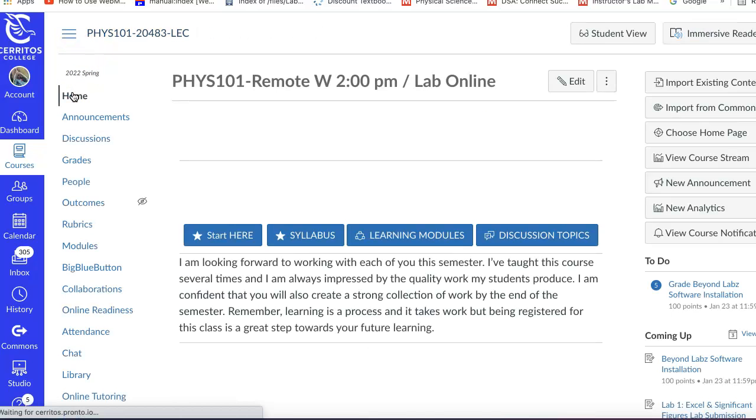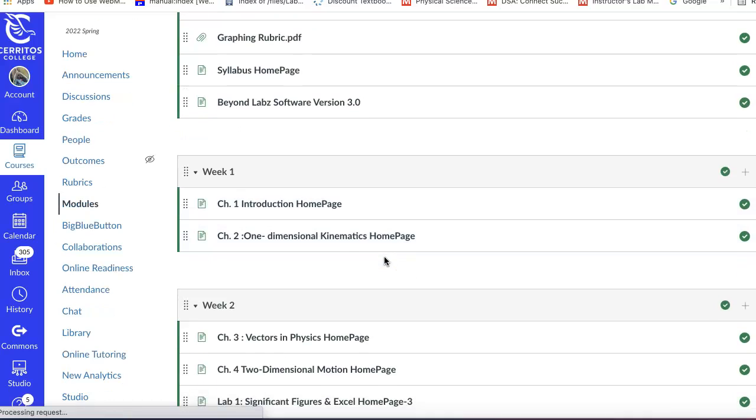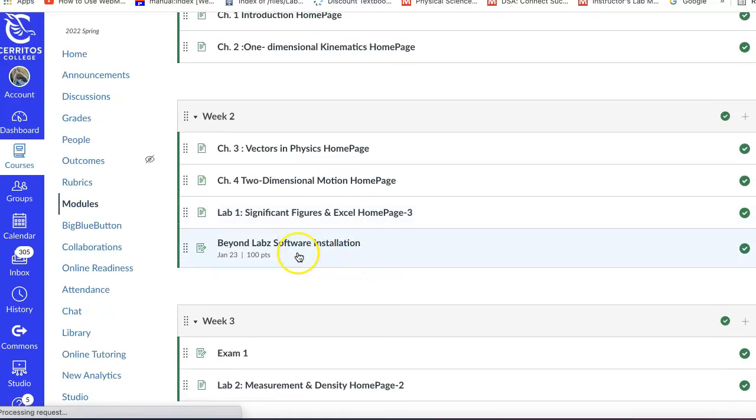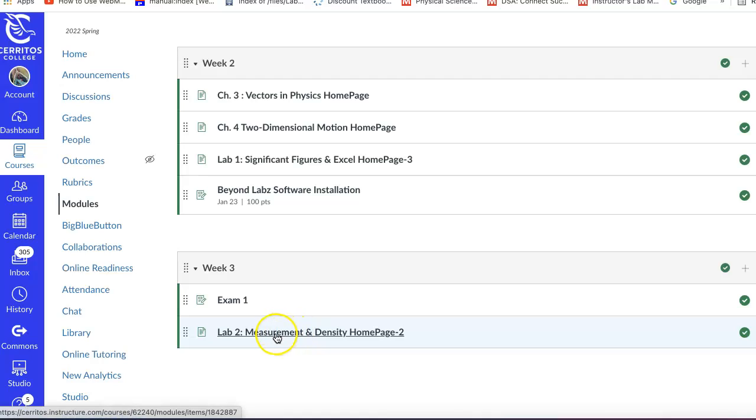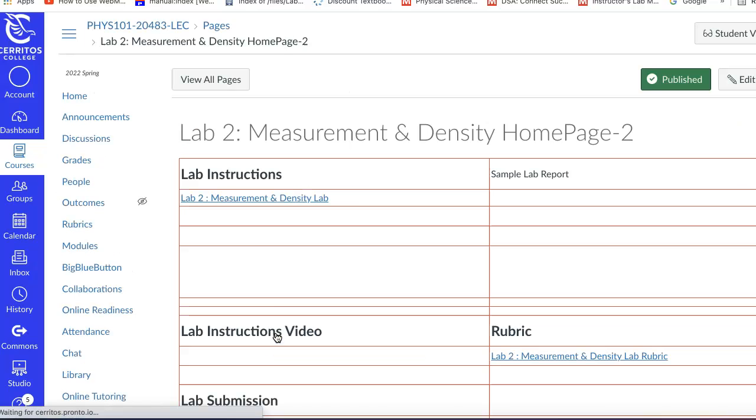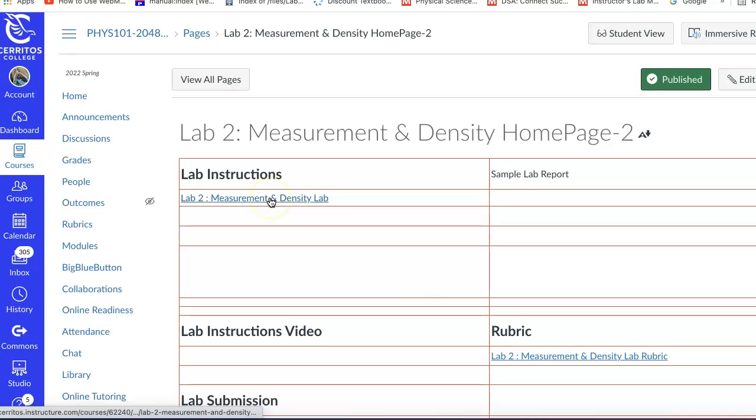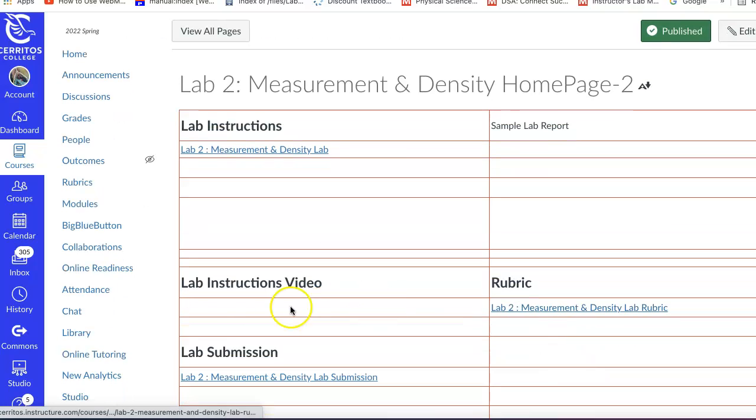Okay, now the second part is I want to access the lab. It is going to be here under measurement and density lab. Of course, here you're going to find this video. I might have that in two separate videos. The reason is I'm using two systems in recording.